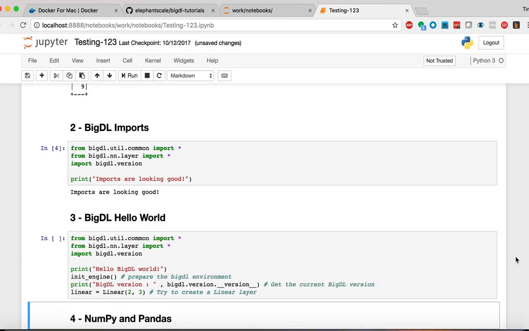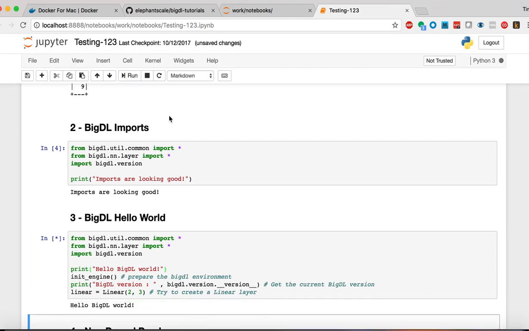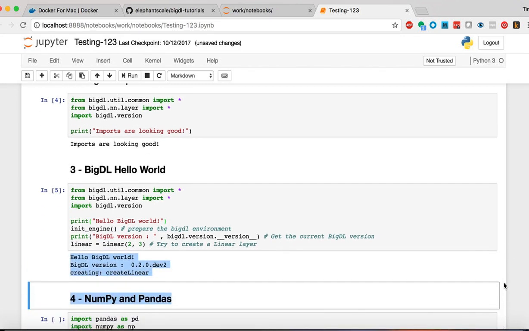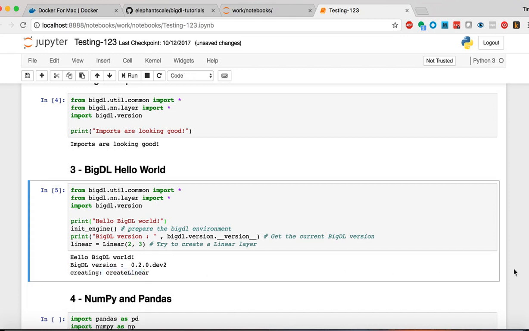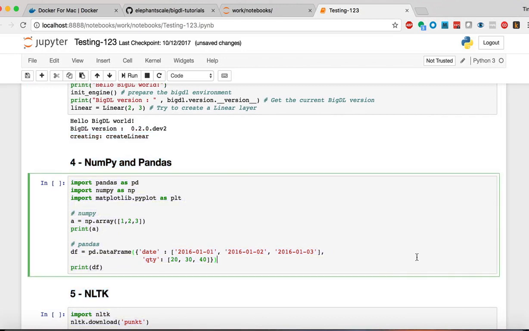Now we're going to be doing a hello world here in BigDL. So what we're going to do is initialize the engine here, and show the version of BigDL that we're running. And we're going to try to create a linear layer in BigDL just to make sure that this is all working. Okay, so you notice we said hello BigDL world. We're getting our BigDL version here, and now we are running a create linear as well. So looking good.